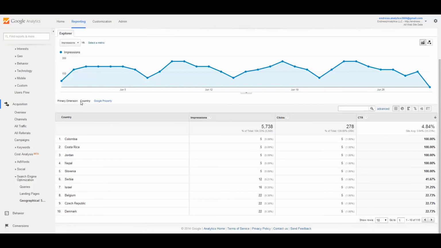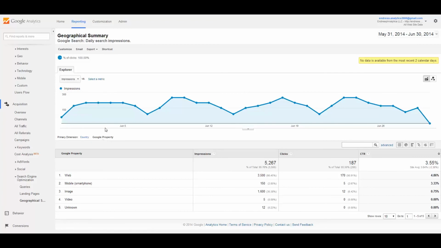Besides country, there's also Google property as yet another dimension. Looking at it, we've got web, mobile, image, video, and then unknown. Web and image are getting a lot of impressions. In terms of Google property, these are whether they're doing a web search, an image search, mobile search, etc. Looking at the number of clicks, I'm getting a lot of clicks from web and image, which I think is somewhat interesting. The highest click-through rate is web, which makes sense, and I'm getting a decent click-through rate for mobile as well.